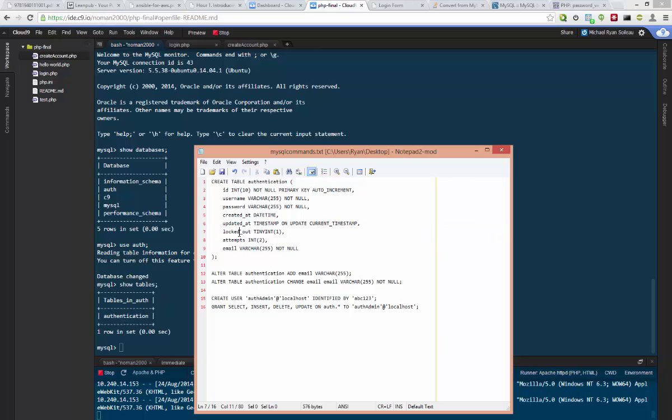Next up, we have a locked_out, which is going to be a boolean, which in MySQL is tinyint. And basically this means that if they fail on this attempts part so many times, we're going to lock them out of the database and say that they need to contact someone to allow them back in. Finally, we have our email, which is going to be a varchar of 255.